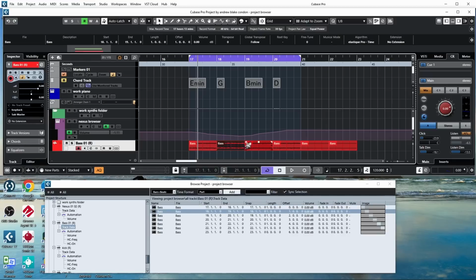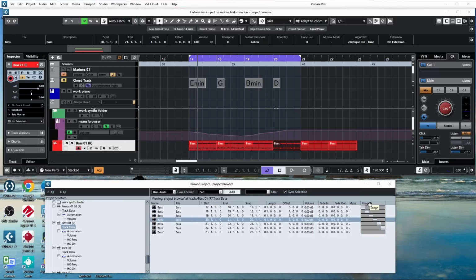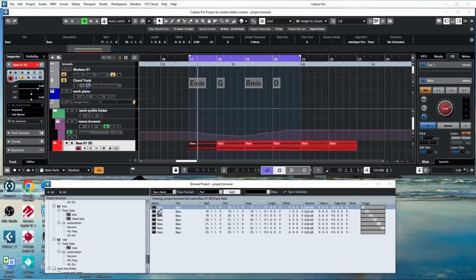I go to this bass track, which has these different events. I can see these separate events over here. If you want to move some of these categories around, you can click on them and drag them to a different area. On any of these files, if you want to change their names, you can double click on them.